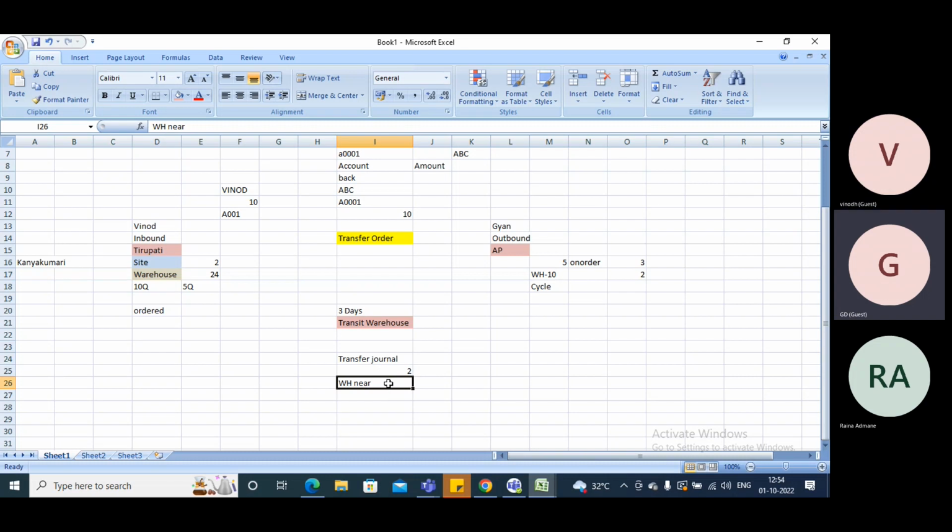Remember the main difference: transfer orders are created between two sites which are far away, not nearby. But transfer journals are created where the warehouses are nearby. This is the theoretical knowledge. Practical knowledge means business process. I will tell you why we are creating the transfer journals.